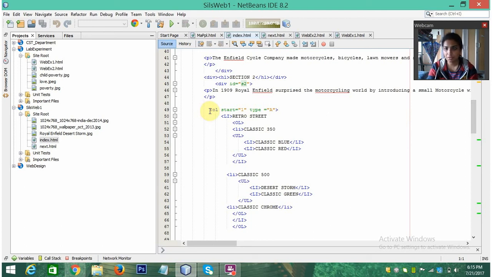First of all, I've given the coding for the ordered list. An ordered list is nothing but it will be a number or an alphabet it starts with, so it will be an ordered thing. An unordered list is nothing but a bullet point. So first I've given the ordered list start with 1, and my type equal to A. So first my topic is Retro Street, which is one part of a bullet, so I've given that list.